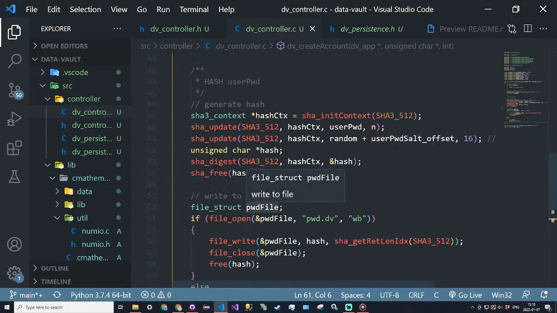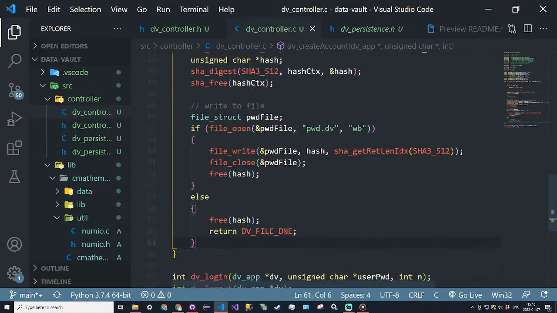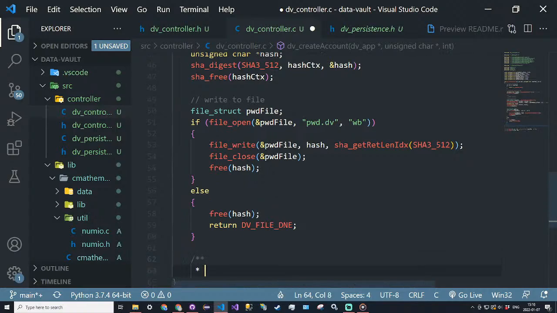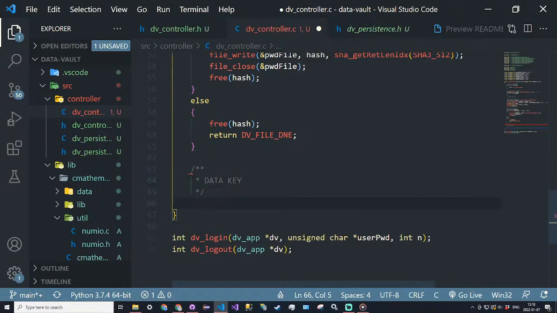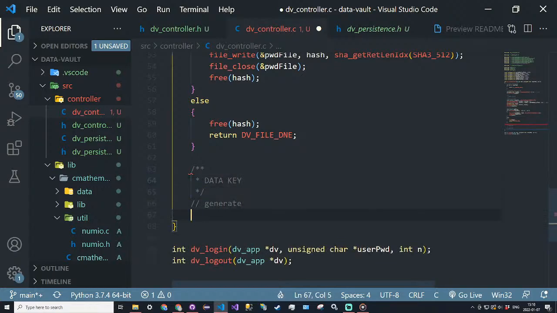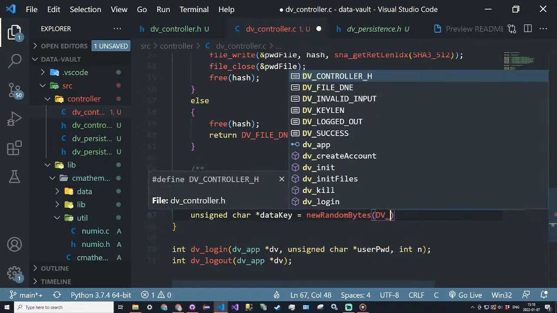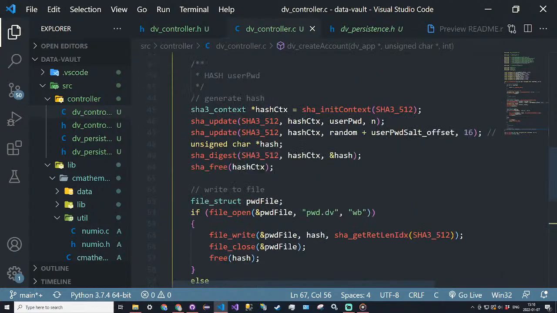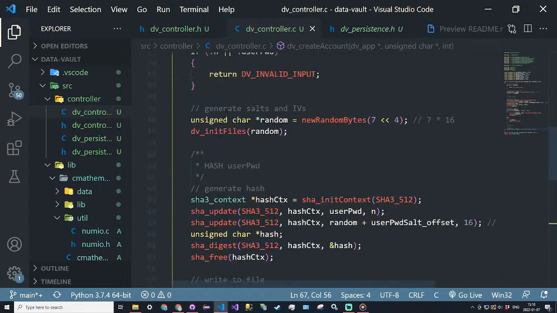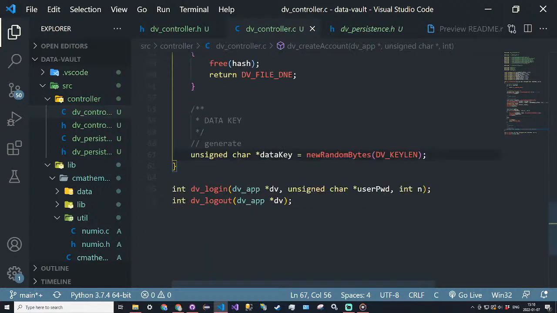Alright, so that's our hashing the user password. Now we want to generate the data key, or take care of the data key. And we'll start by generating. So an unsigned character pointer data key is equal to new random bytes, dv key len, just because we need the key to be the specified length, as we put in the header file.